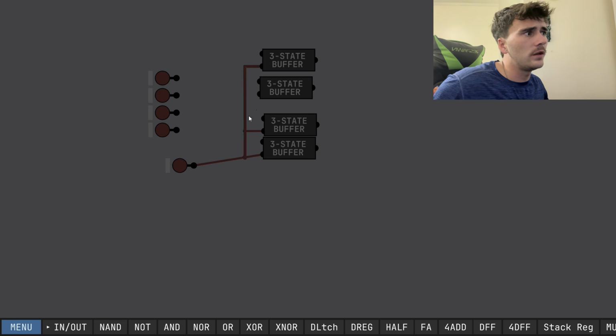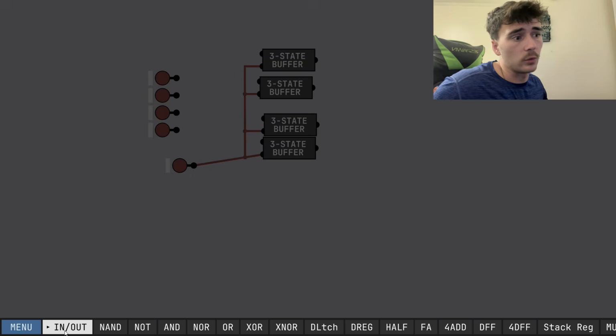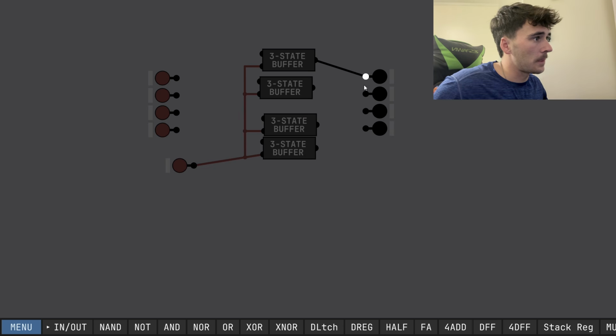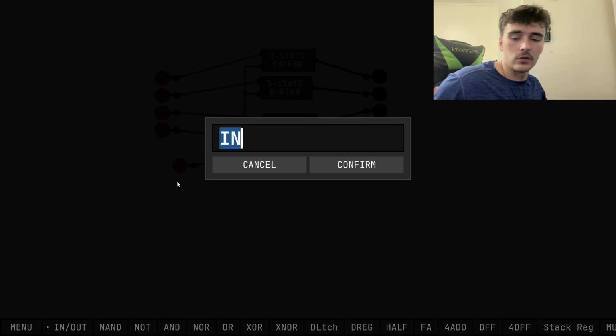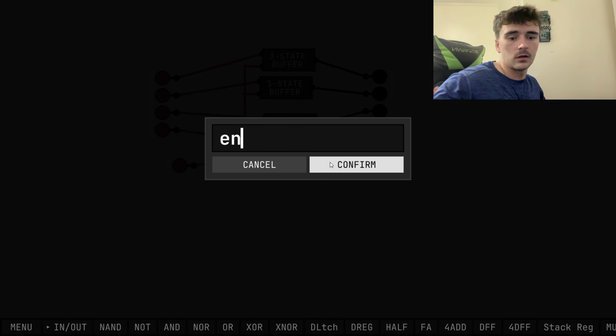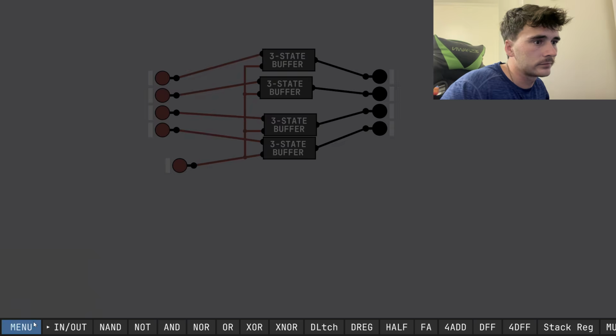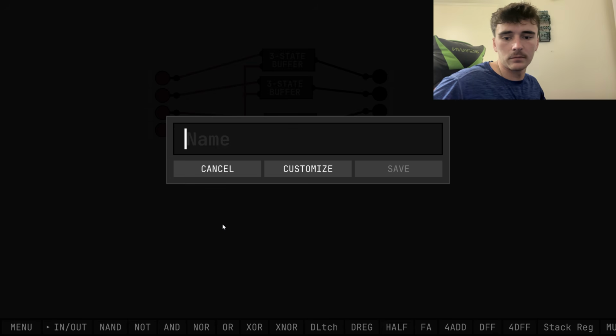I'll explain it a little bit. We can either enable the output or we can disable the output, which allows us to connect multiple outputs together, which is very cool. But I'm going to assume that you know what a tri-state buffer is, just because I know you're smart. Oh man, I'm not smart. There we go. Save.